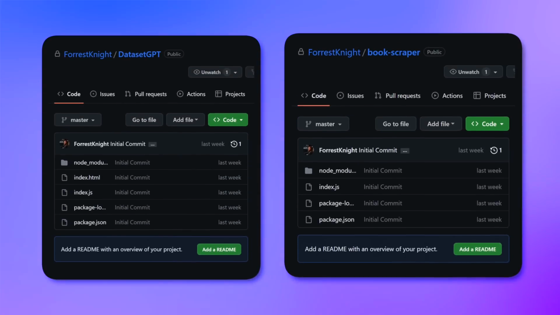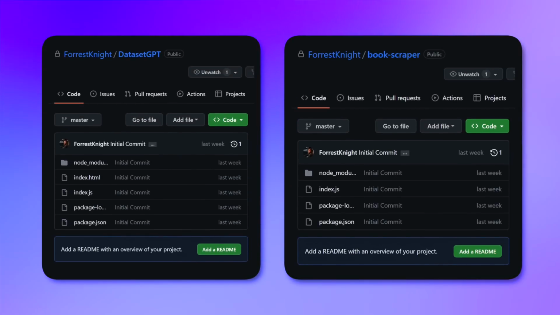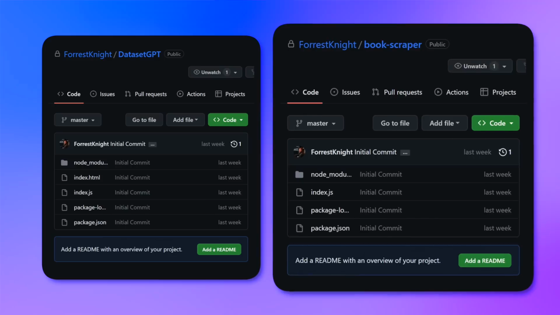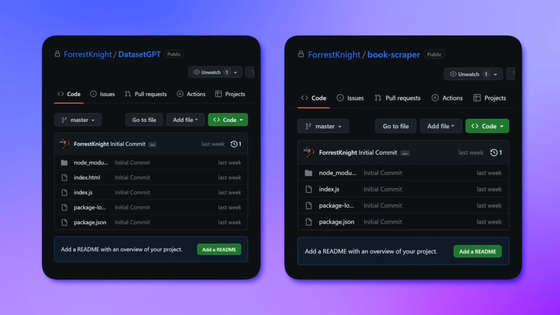But I really want DatasetGPT to come to life in how I originally envisioned it. So I'm open sourcing all of this code, both projects, on GitHub, DatasetGPT and Bookscraper, in hopes that y'all can figure out how to build it.